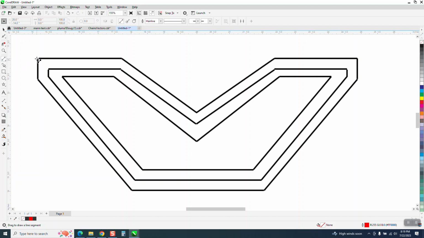Now take the 2-point line and go from there to there. Now I'm going to bring in an indexing line and hit P. So that's the center of the page, so he's pretty close.